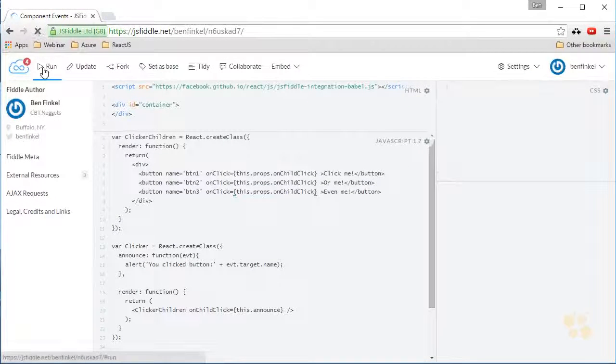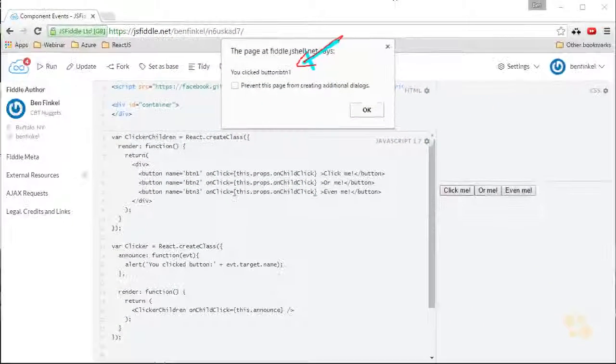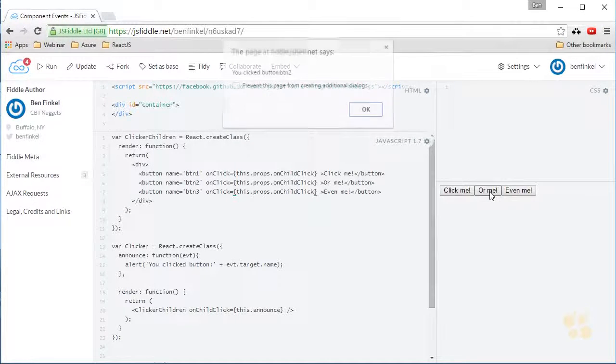And let's go ahead and run this. Click me. Look at that. You clicked button 1. So I got my event. Oops. Got to get the right pen component there. I got my object passed right up into the event object. And if I click OK and I say or me, you can see now it reads button 2. And even me, it reads button 3.